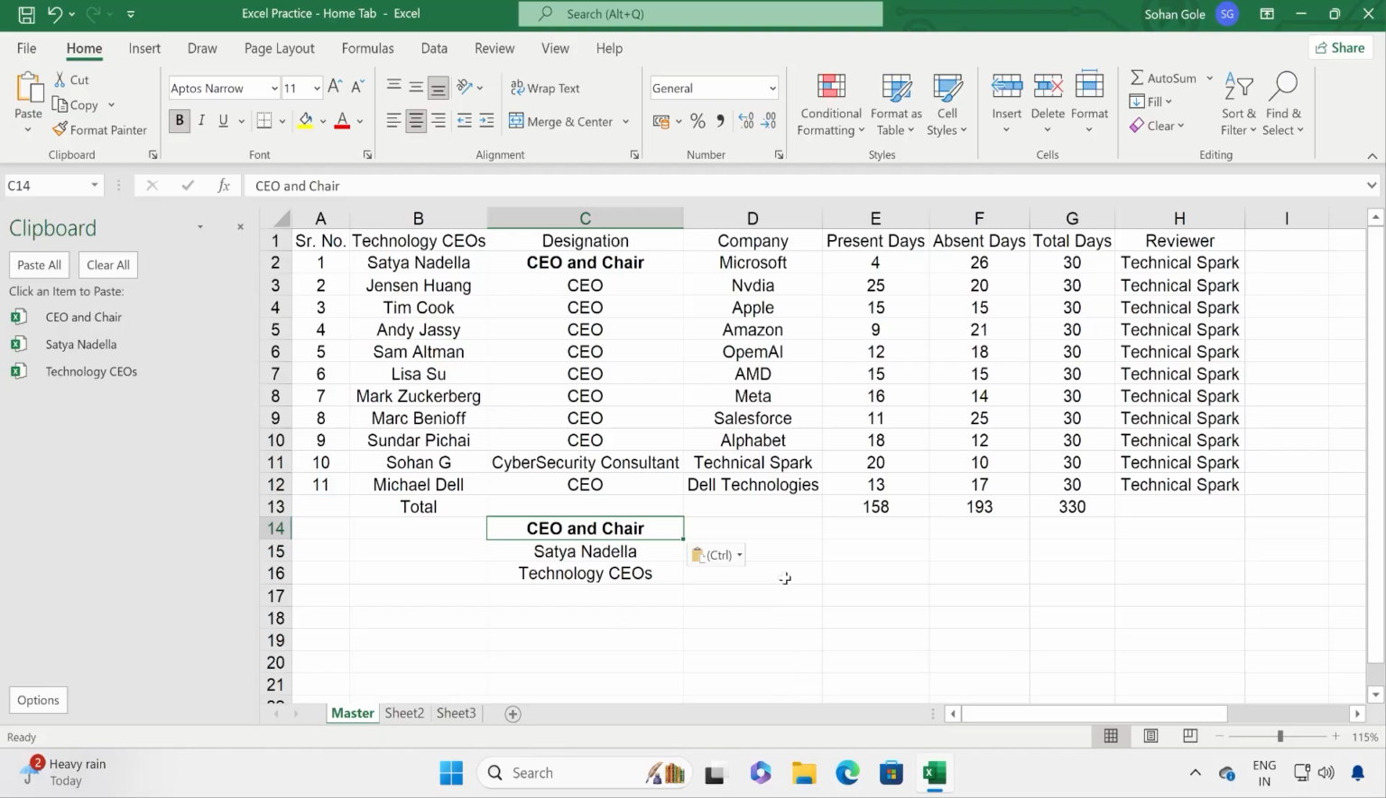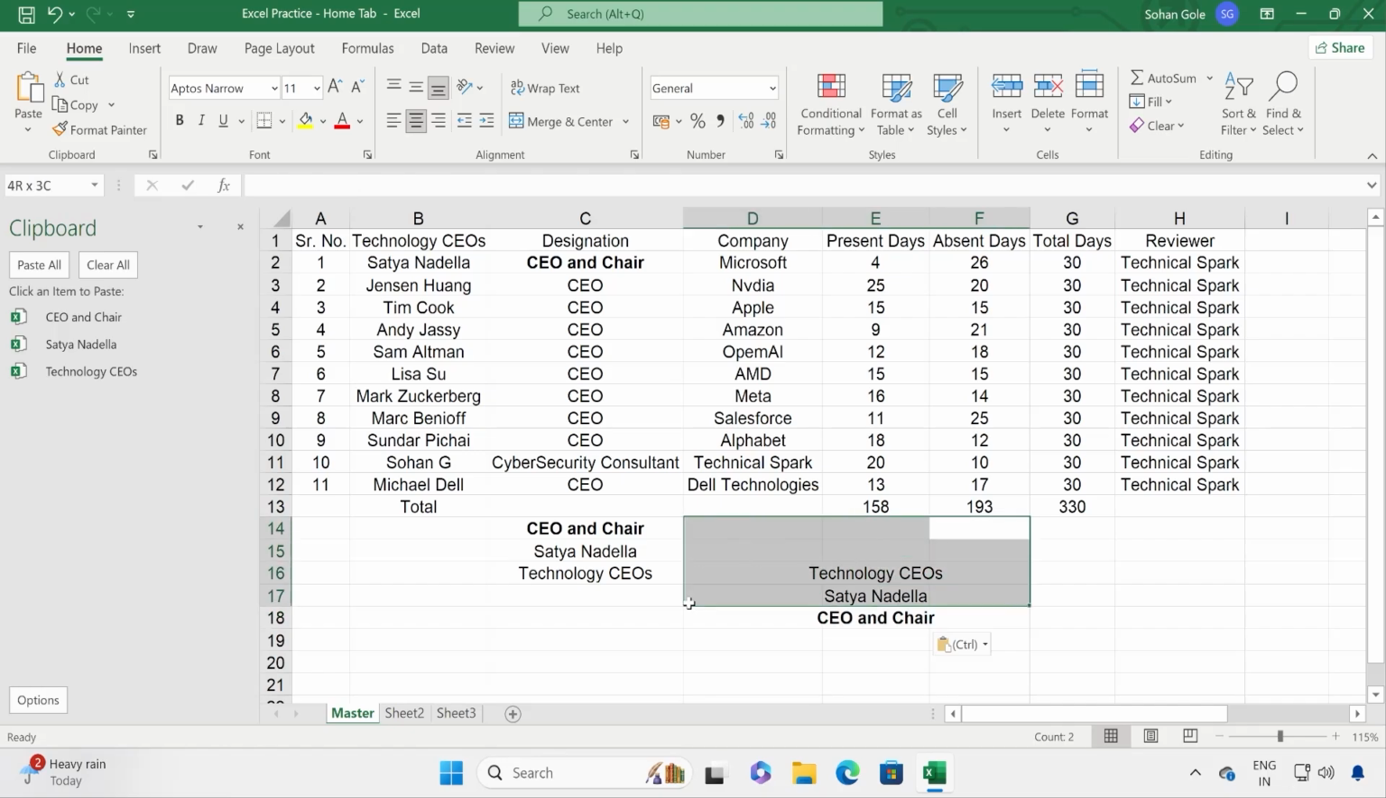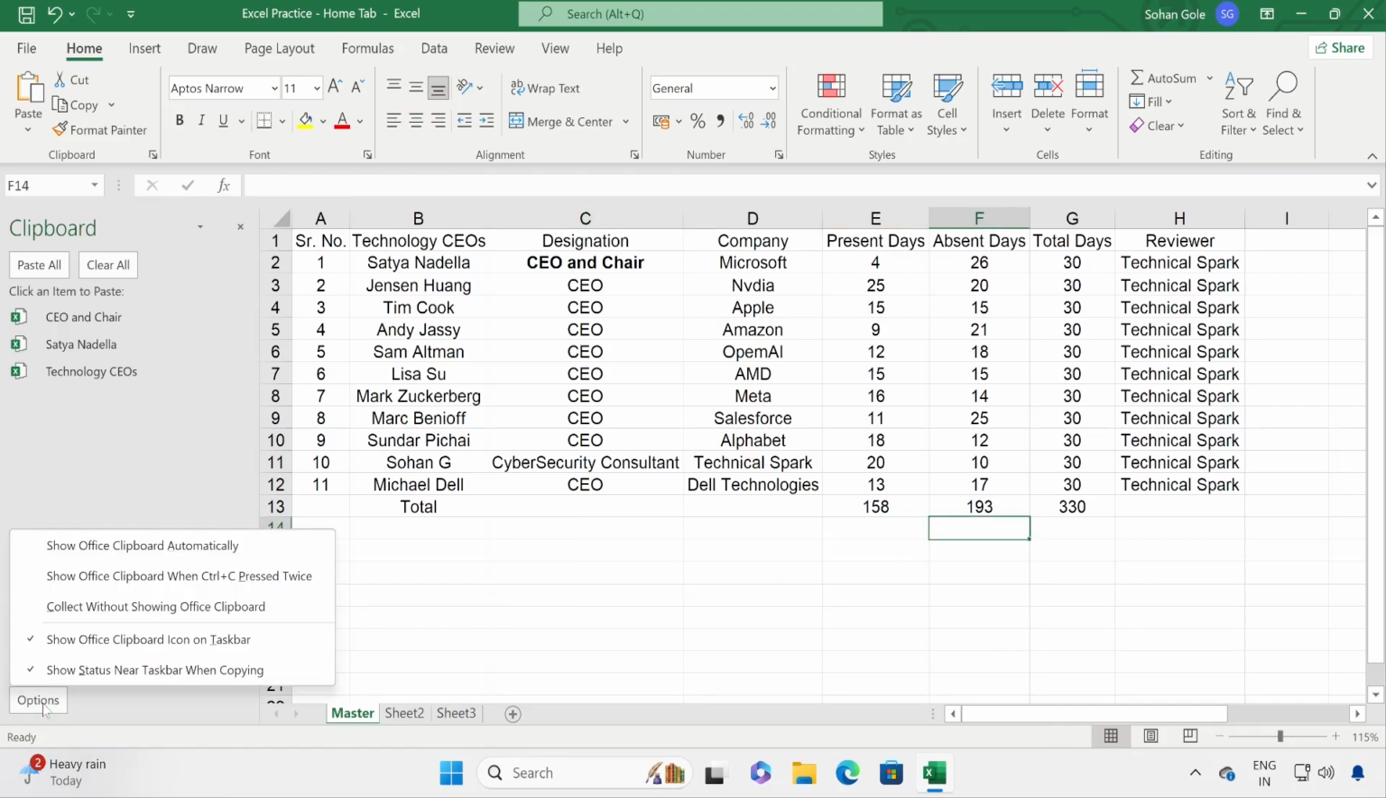Now let's say you have copied multiple things and you want to paste them in one go. Then you can select one of the cells where you want to paste and click on Paste All. The sequence in which we copied the data is the same sequence in which it has pasted all the data into our sheet. If you click on the Options here, you will see more options like Show Office Clipboard Automatically, so that whenever you open Excel, the clipboard is shown. There are some options available.